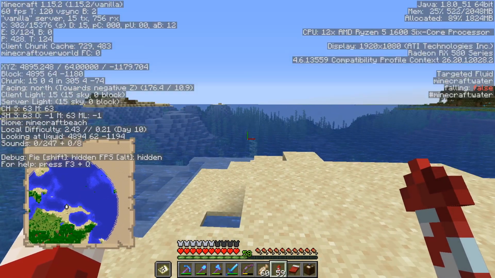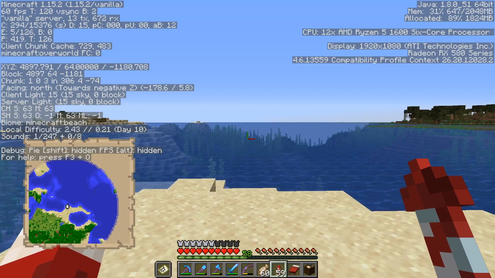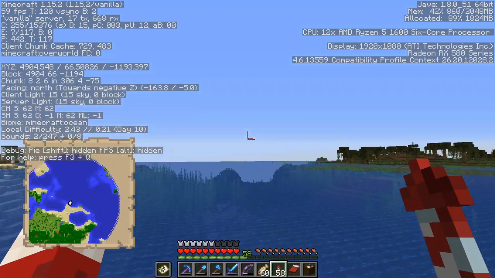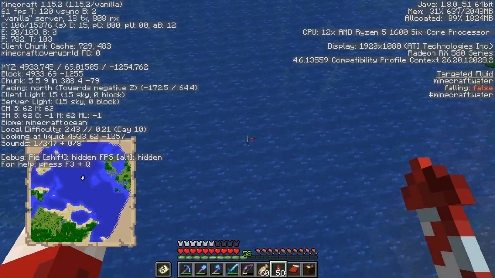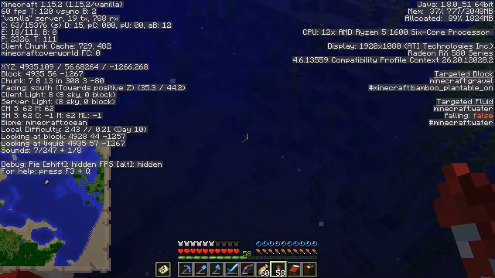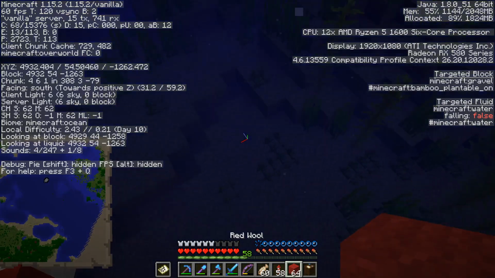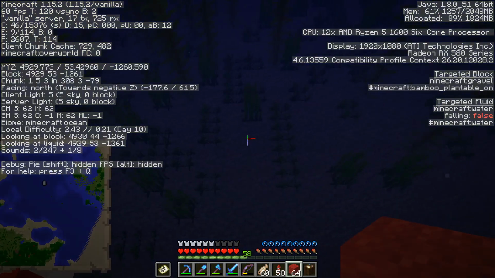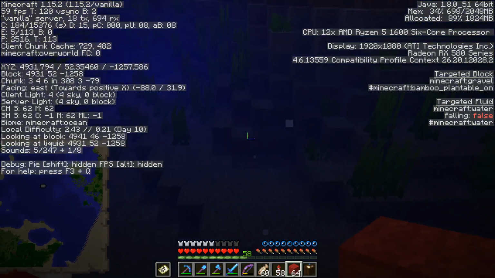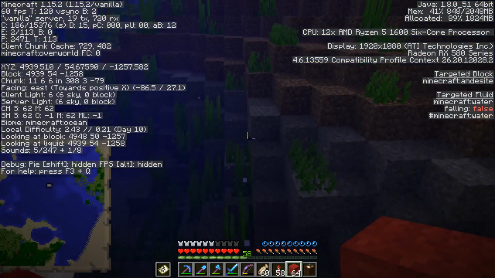And so let's see, 1259, and I have a feeling we are going to be in the water for this one. So 4950, 1259. All right, so let's go ahead and get some red wool and try to get to where we need to go. So 4950.